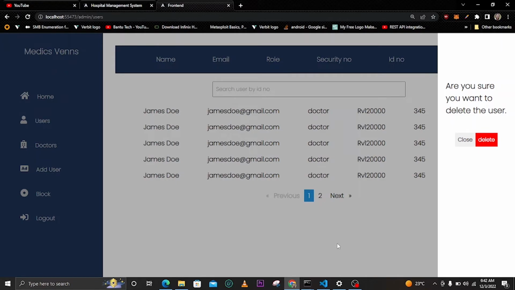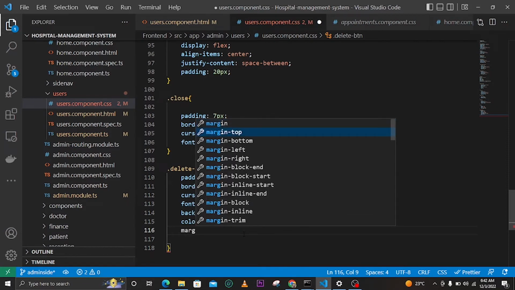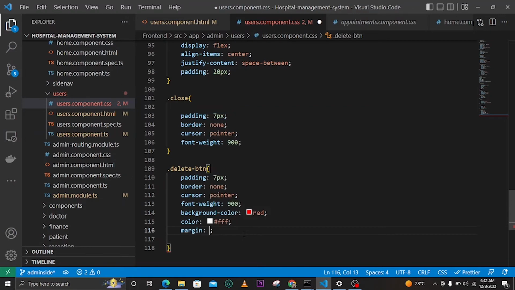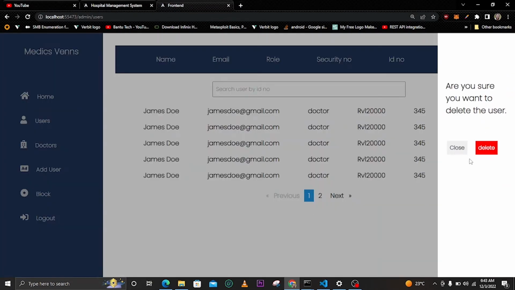But now I just want to have a margin between them, or a space. So inside this one, I'll give a margin of, let's say, 20 pixels, just like that. And I think that's okay. So let it load, and we can see, yeah, we have this one here. So I just want, if we click on this delete button here, it will open this modal for us here, and then when we delete, we'll delete the user from our database. And if we don't want to delete, we'll just close, just like that.